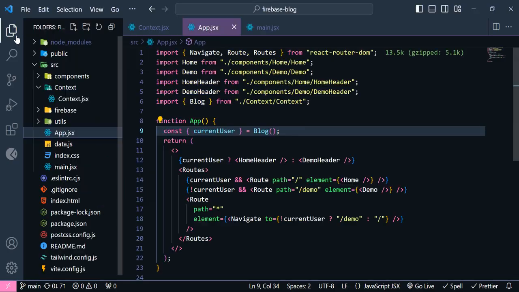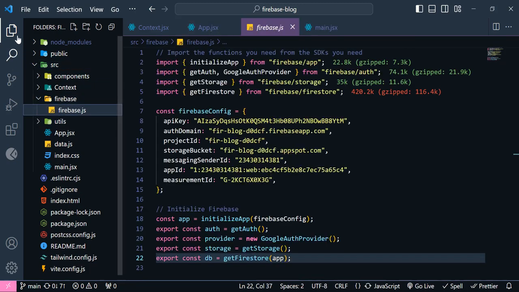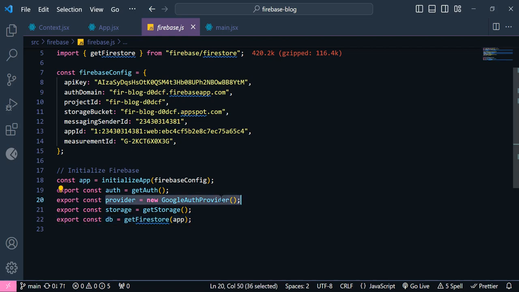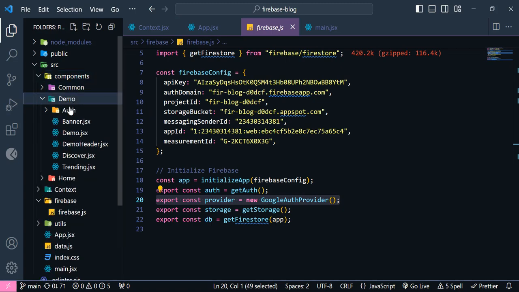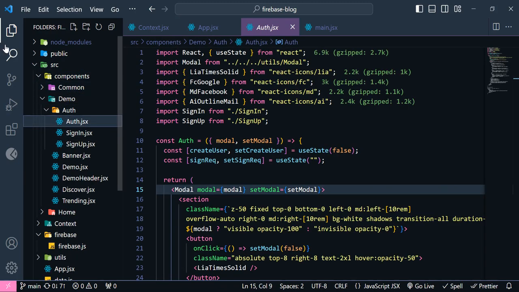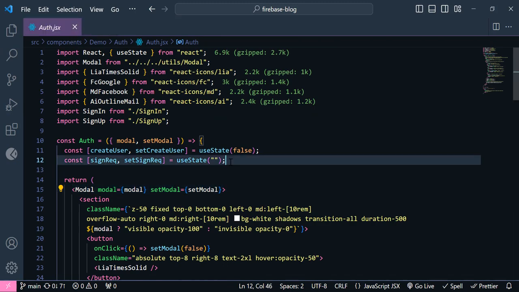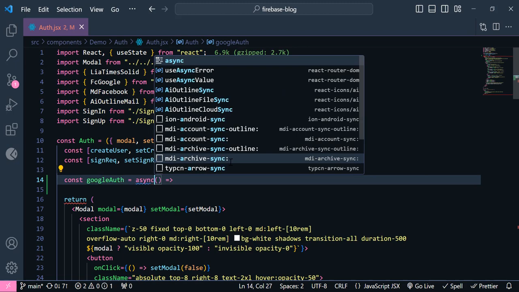Inside this Firebase, as you can see, we have a Firebase file in here. I have already imported this provider, so we are going to get this inside our component. I'm going to open this demo auth and auth here. I'm going to close this file. Now in here I'm going to have a new function which is equal to this arrow function. It should be an asynchronous function.